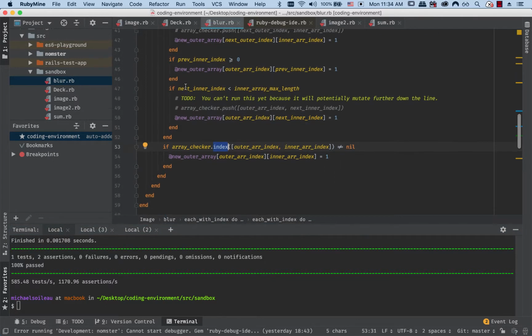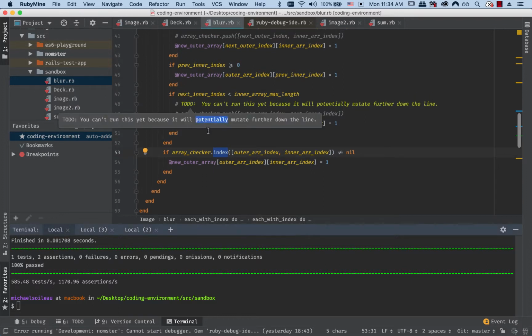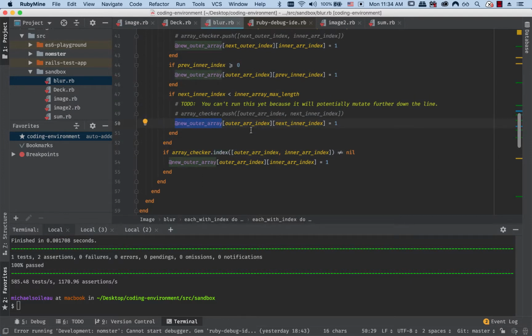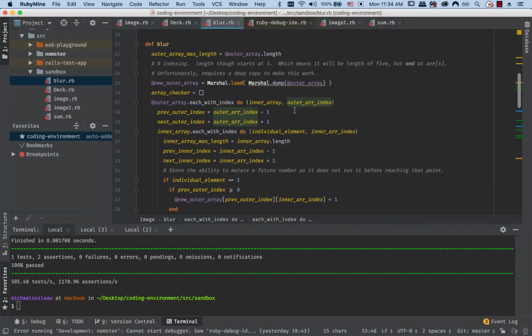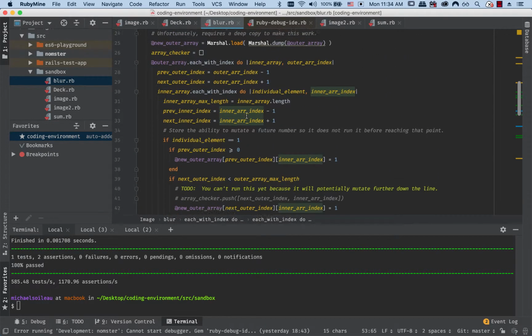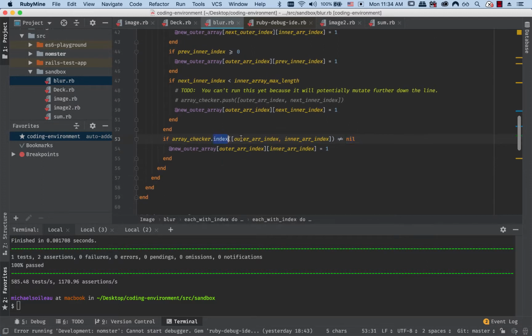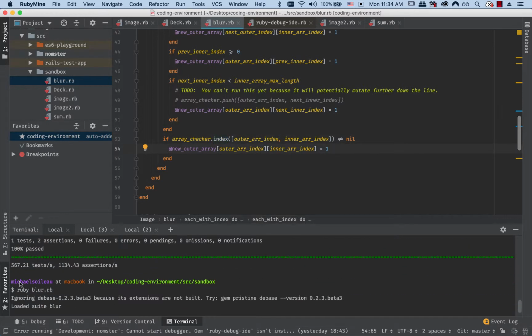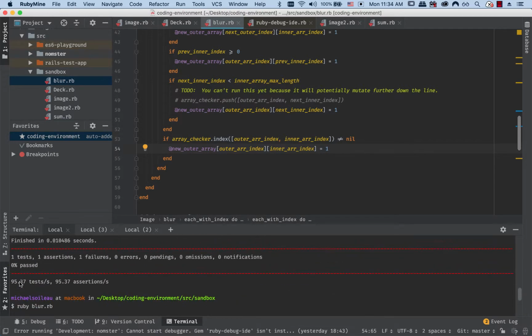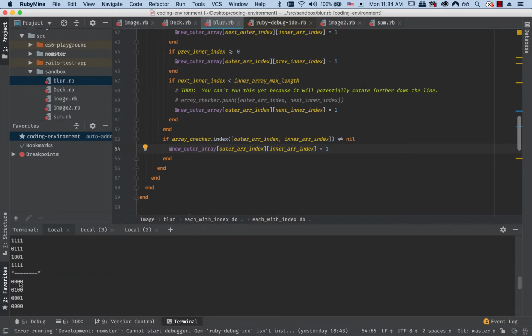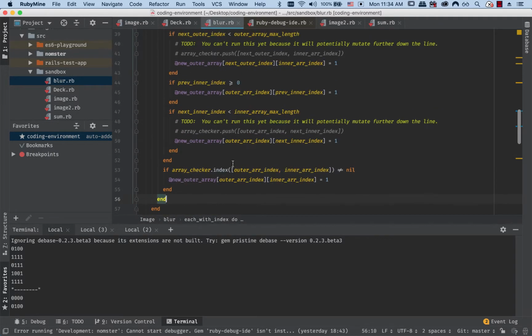Finally, we get to the end of this. And this is where if you didn't mutate the array directly, like this, then we would run the array checker and we would say if it has whatever the outer index is, and then whatever the inner index is, right here, if that doesn't equal nil, if the index finder doesn't find anything, it returns nil, then we set the outer index and the inner index equal to 1, which is then going to find, let's say it's 3, 2. There we go. So 0, 1, 2, 3, and then 0, 1, 2. We change this to a 1, for example. And that is it. That is the entire thing.